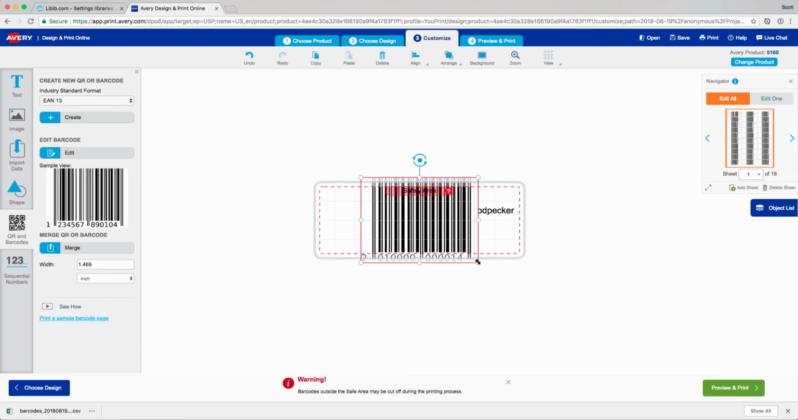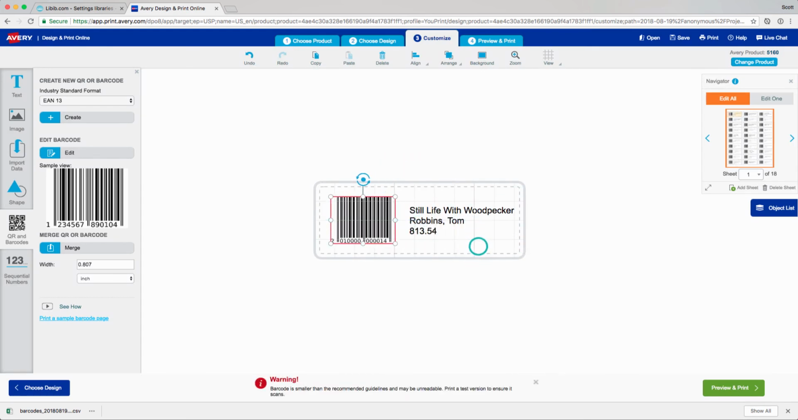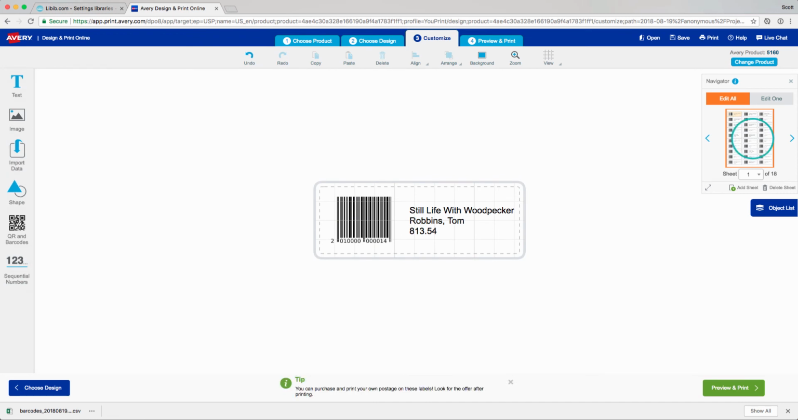And now it's auto-generated a whole bunch of EAN13 barcodes for us. If we go look at our preview, you can click on any of these over here and you can see that the barcode updates for you automatically. And that's all there is to it.